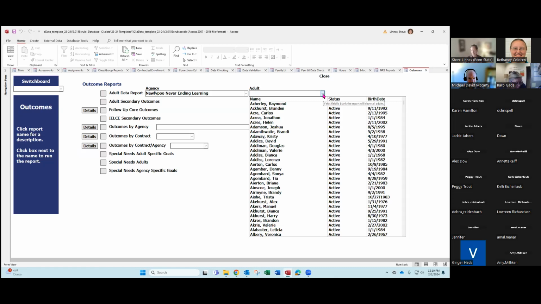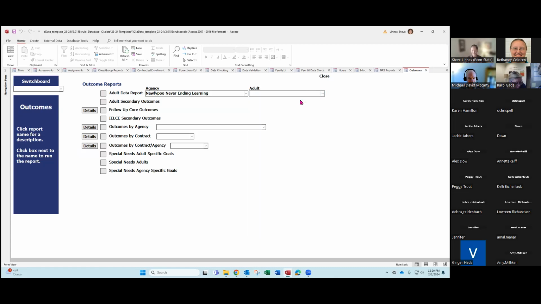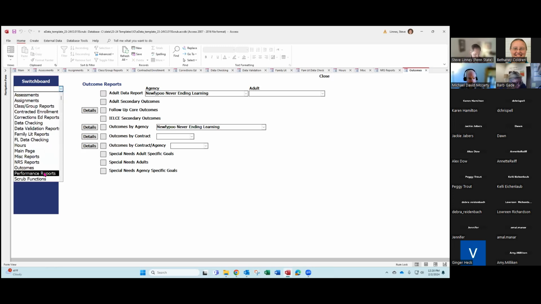And so there's 475 adults in this list, and so that just gives you a little heads up when you get into running these different reports and things. Otherwise, everything here, again, I streamlined some of these, like outcomes by agency, into single lines. So you just pick the agency you want to run the report for, and then the report is all right here in the usual report button. So that's outcomes and performance reports.